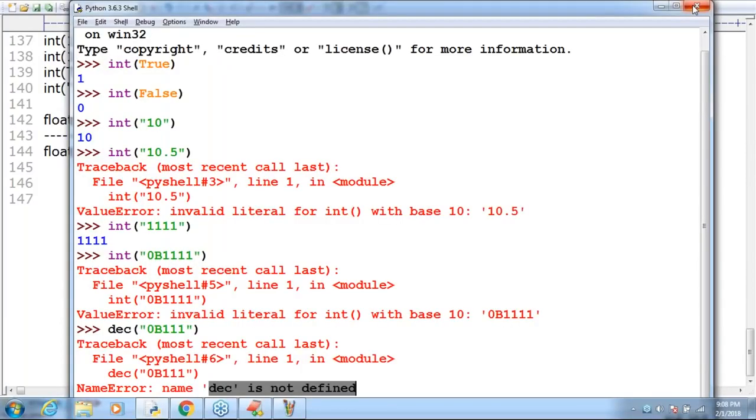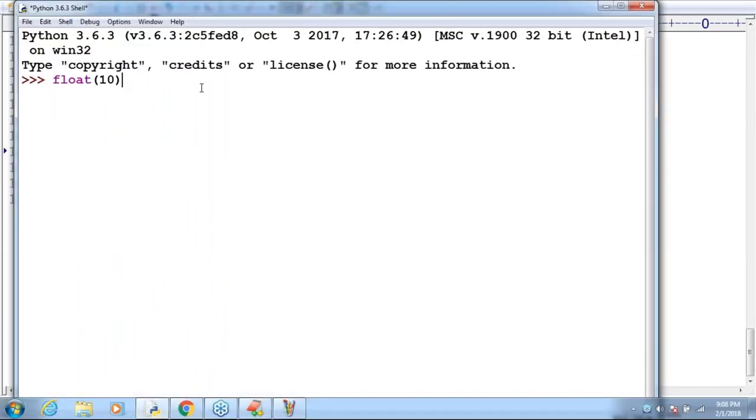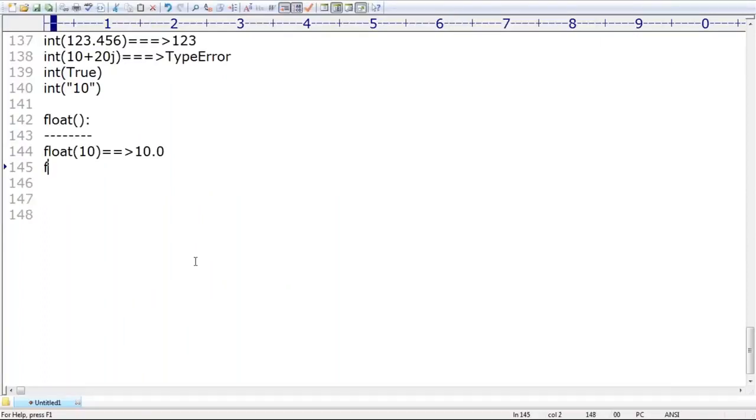10.0 is the answer by default we are going to get, sir. Just observe that. Float of 10, I'm taking 10.0. Very innocently, sir, we are going to get 10.0, right? First one. Next, float of 10 plus 20j. What will happen? Can you spell out what is the value, sir?